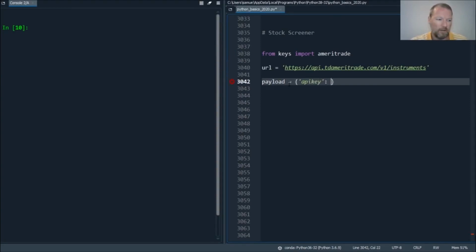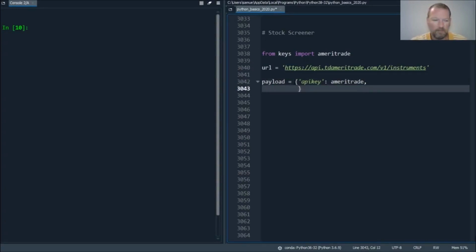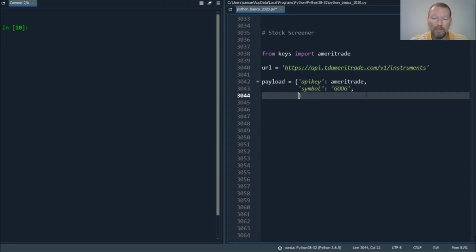And then it's our Ameritrade. Then come down, then our symbol. Let's pass it Google. Did I do that right? Is that the Google symbol? Yeah. All right, and then what kind of information do we want? I said we were going to load the projection. We want that to be the fundamental.